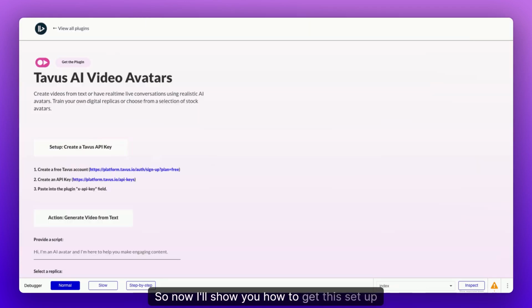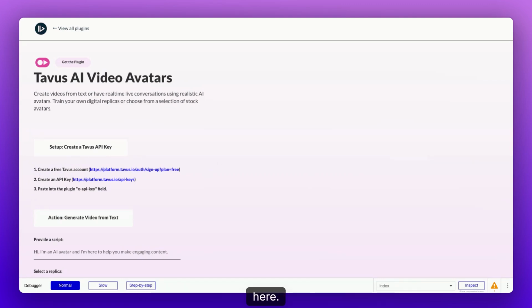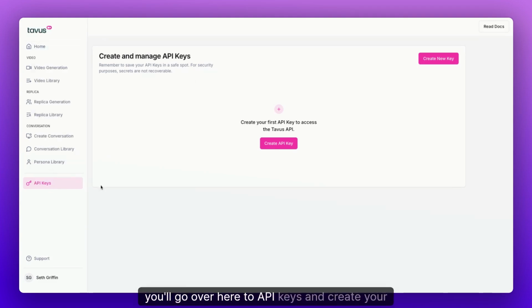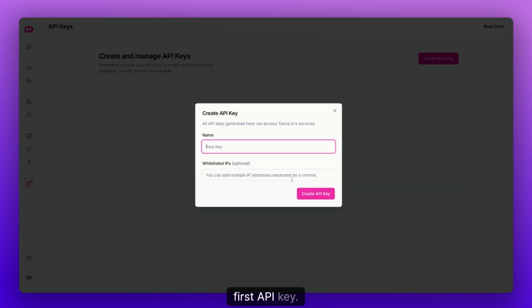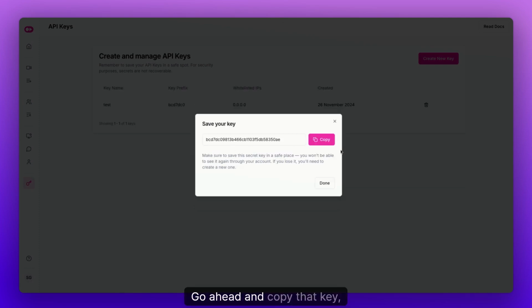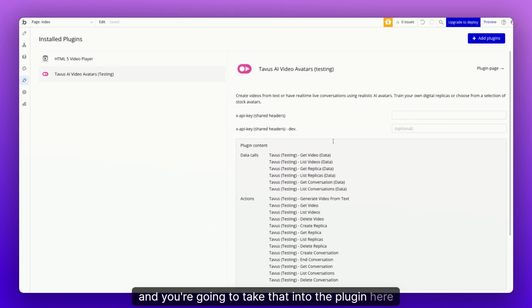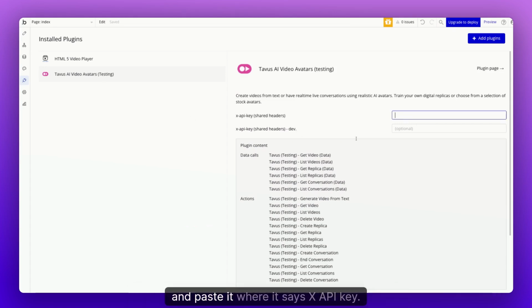So now I'll show you how to get this set up yourself in your app from scratch. The first thing you're going to want to do is create a free Tavis account at this link here. Once you create your account, you'll go over here to API keys and create your first API key. Go ahead and copy that key, and you're going to take that into the plugin here and paste it where it says X API key.